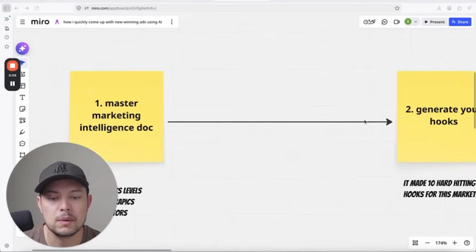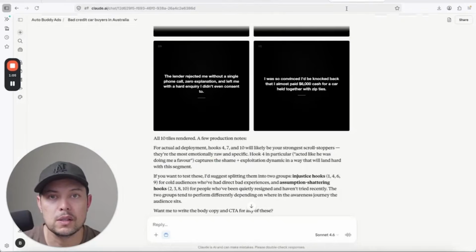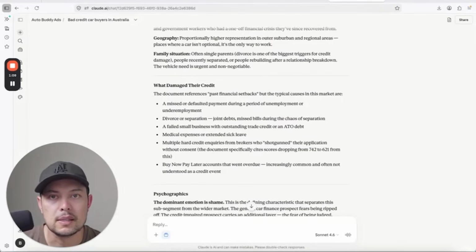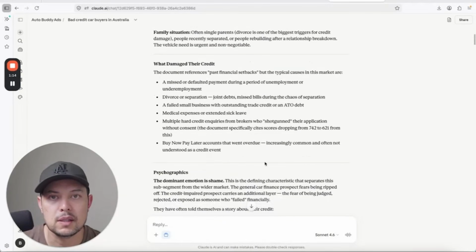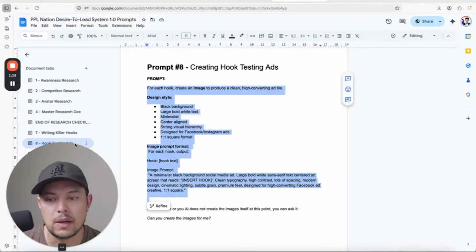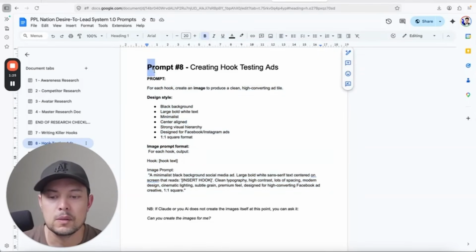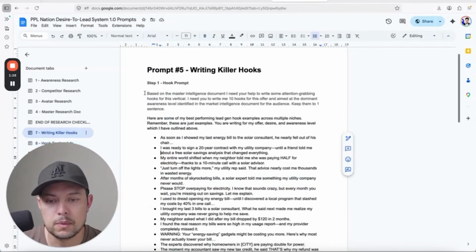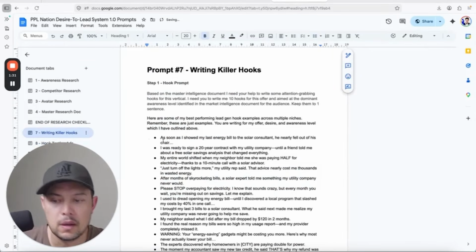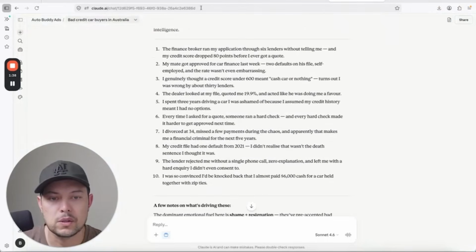So moving over to step number 2, hook generation. This takes about 2 minutes. So what we do is we upload that master marketing research document to Claude. This Claude has all that information already. Claude reads it and generates 10 hooks tailored to your specific niche and avatar. So here are the hooks. And I have the prompts as well inside my master Pay-Per Lead Nation Desire to Lead system. So we take this prompt, prompt number 7, and we get it to write killer hooks. And then once it's actually written the killer hooks, we can also get it to create the ads.